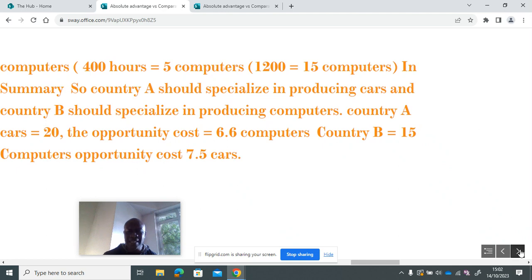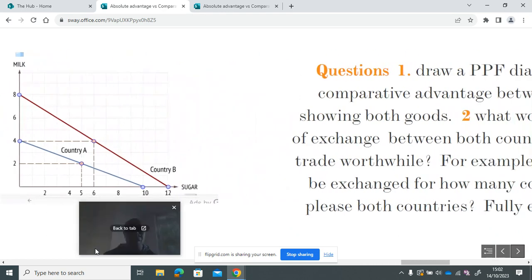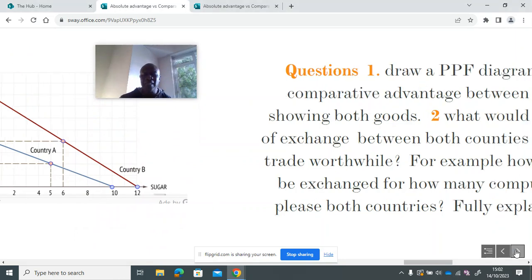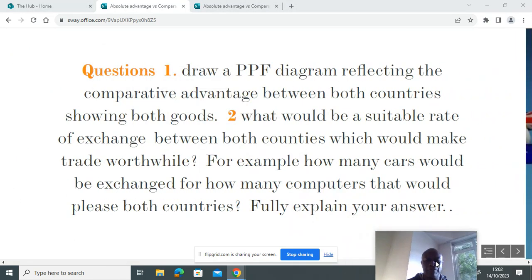So, the next task I want you to do, and especially my students are doing this task, will be to draw a PPF diagram reflecting the comparative advantage between both countries, showing both goods. The key point is what will be the suitable rate of exchange. If they decide that country A does cars and country B does computers, then how many cars will be exchanged for how many computers?